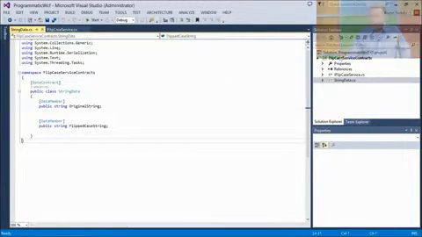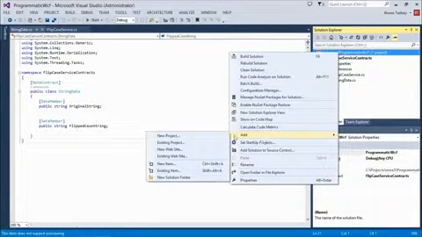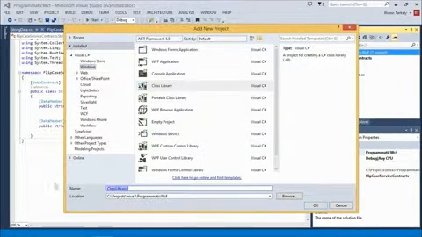So the next thing we want to add is the actual service itself. Again, we can do that just by adding a new project over here. And again, we're going to create a class library. This one's going to be called flip case service.